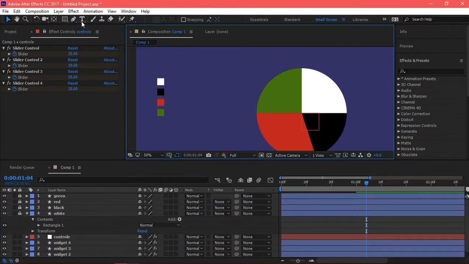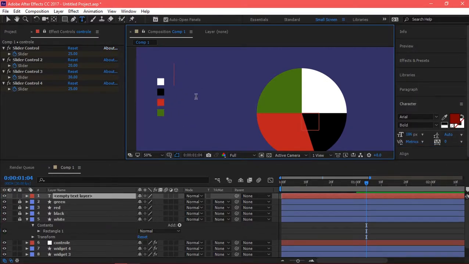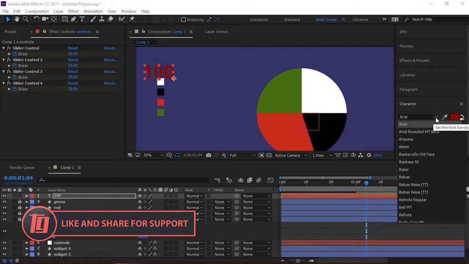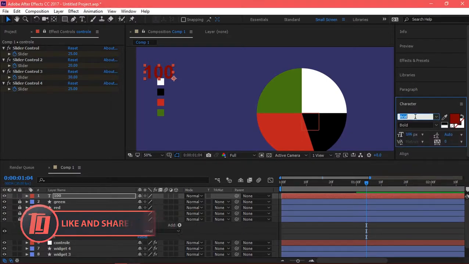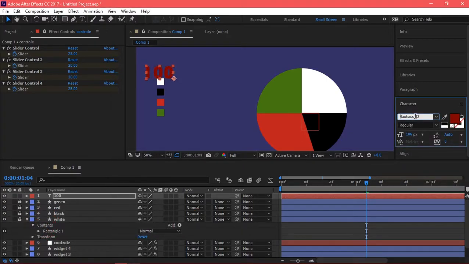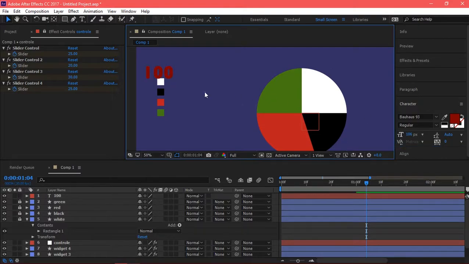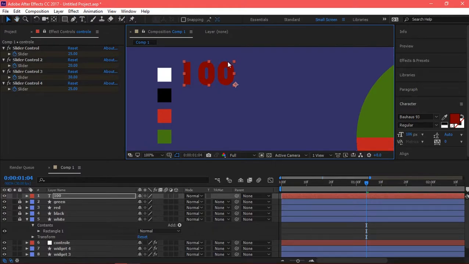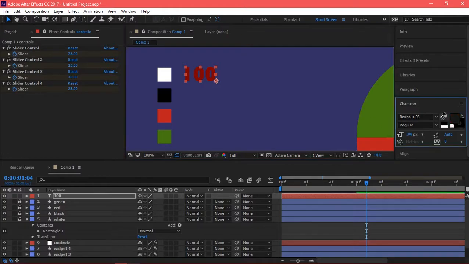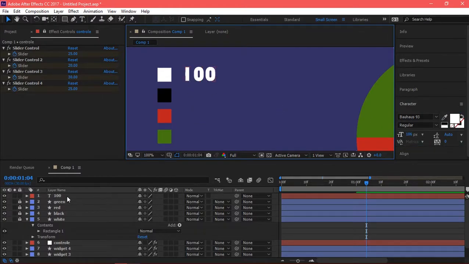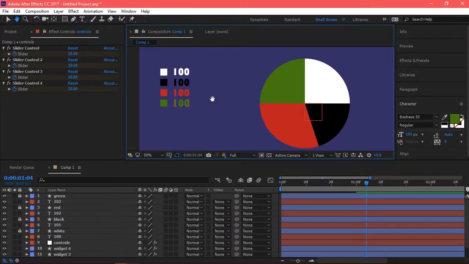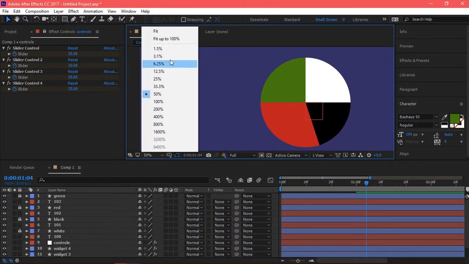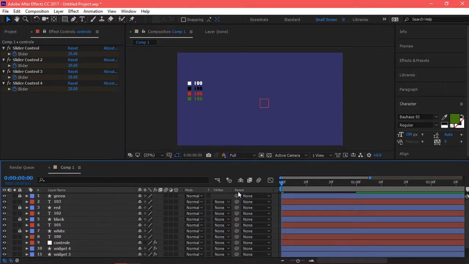Create a text layer. Type 100 or anything you like. Pick the font you desire. Place it beside the first square. Scale it. Give it the color of the square. Do the same process for all squares. I placed every text layer below its square to leave things organized.